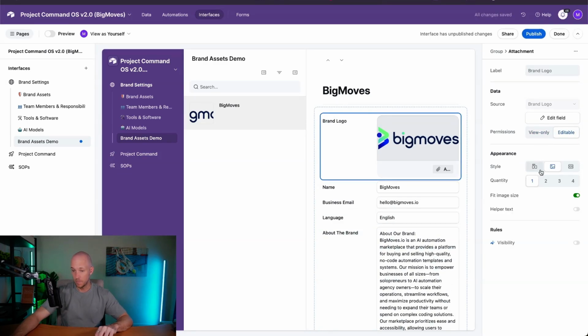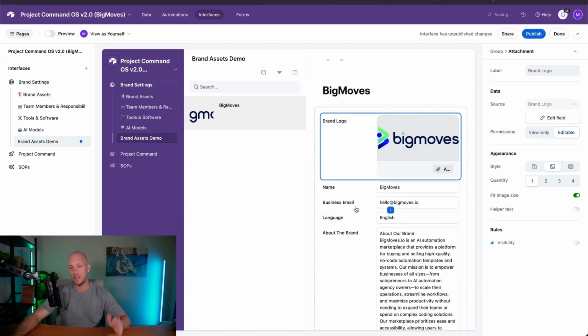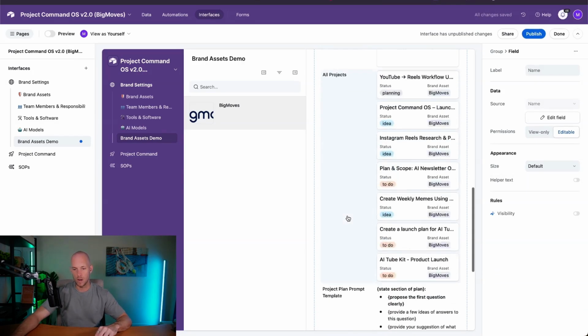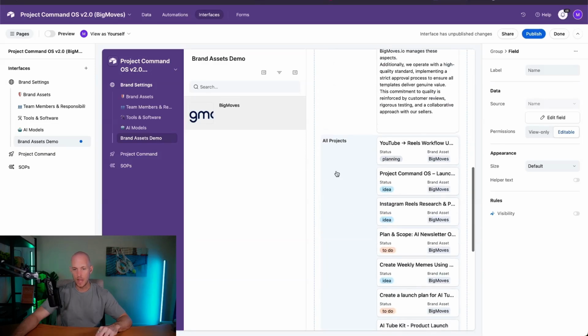In the attachment field, for example, we can have different ways we display that image. I like to actually have it displayed as a hero image and then fit that image to size so it fits in like that. We can also have helper text. So if you need to label what this field does or anything like that, you can add the helper text. That's typically common on most of these scenarios.